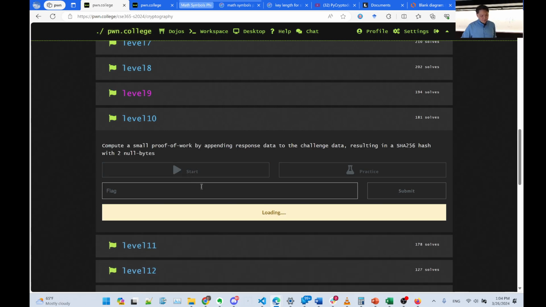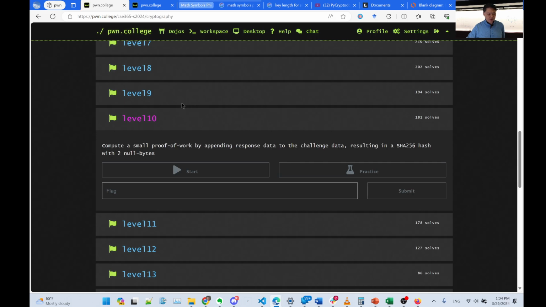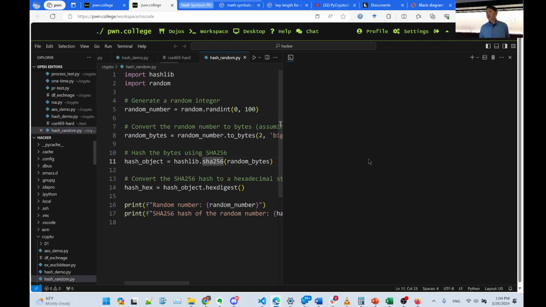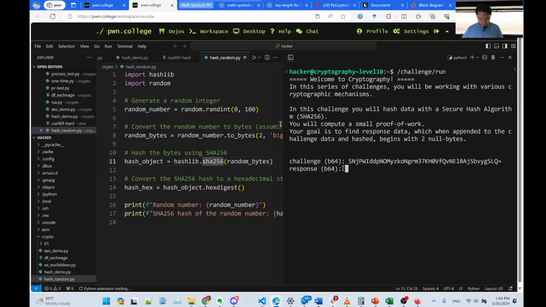Compute a small proof of work by appending response data to the challenge data, resulting in a SHA hash with 2 null bytes. So this is actually similar to the previous one, level 9. Just replace the first two bytes with null bytes. The challenge is like that, but it must begin with 2 null bytes. So you have to match the first two bytes containing the null byte.